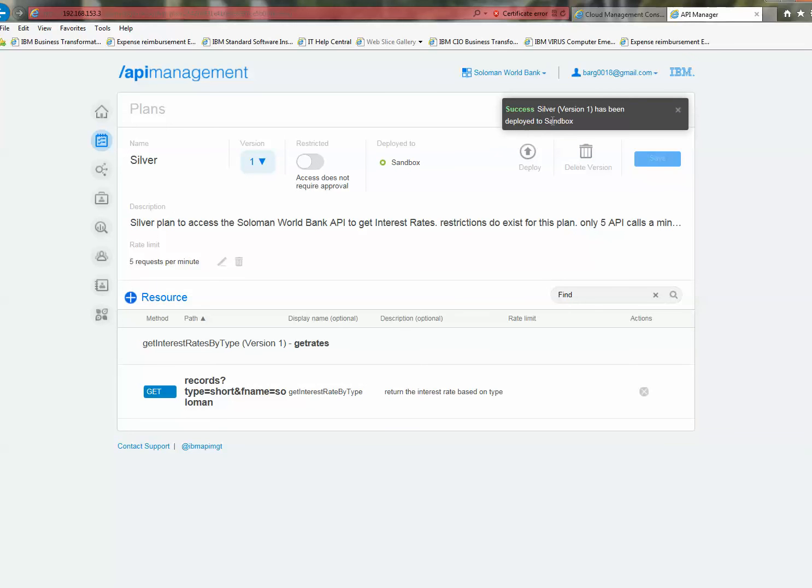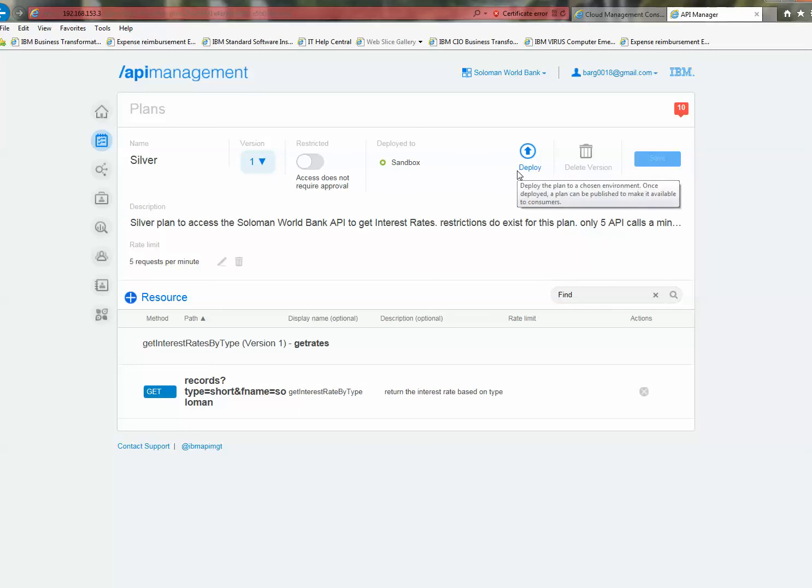Okay, success. Now notice one thing. As soon as it got deployed, it went from undeployed into a sandbox, and look, there's a donut-shaped circle, which is basically green with a little bit of open or white in the middle. What that means is that this particular API is now deployed, but it's not published. Now nobody has access to it until you publish it. So the next step for us is to go ahead and publish that API.